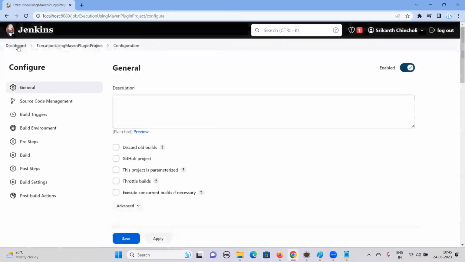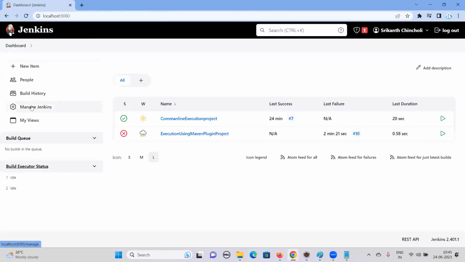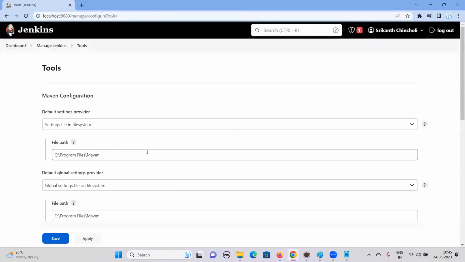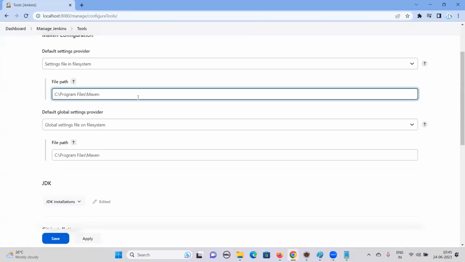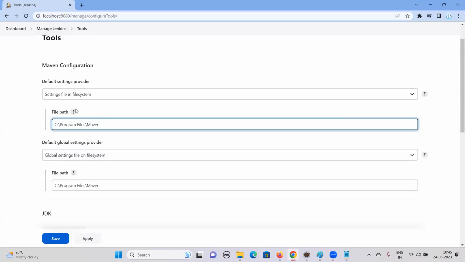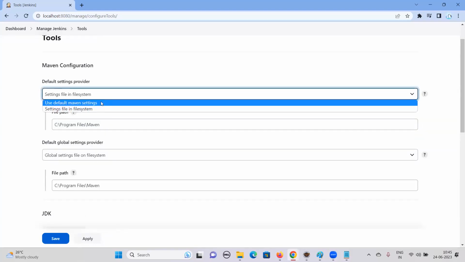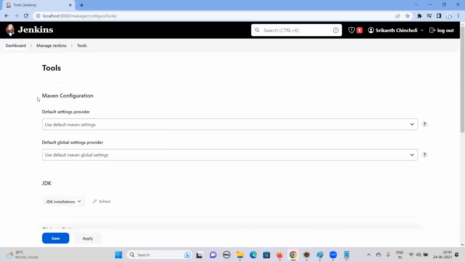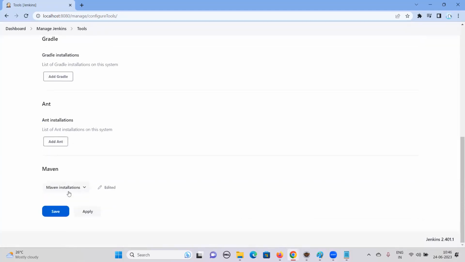Okay, so I'll go back to this build, manage Jenkins. So it's only a configuration issue, guys. It's not an issue with the file. This is the file path we have taken, right? So let me just use default Maven settings. Here also, use default Maven settings for the configuration.